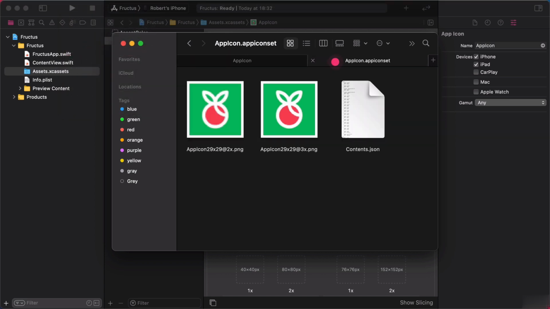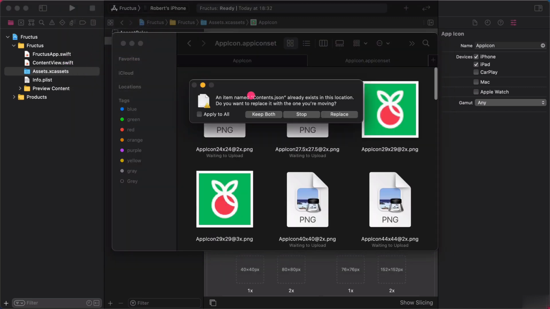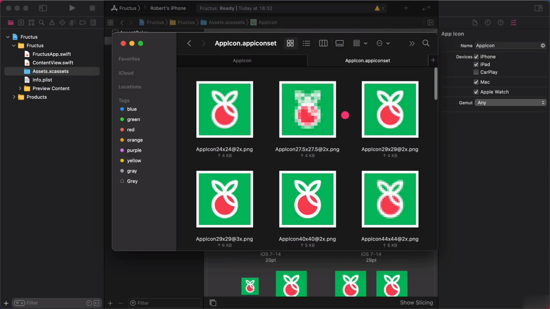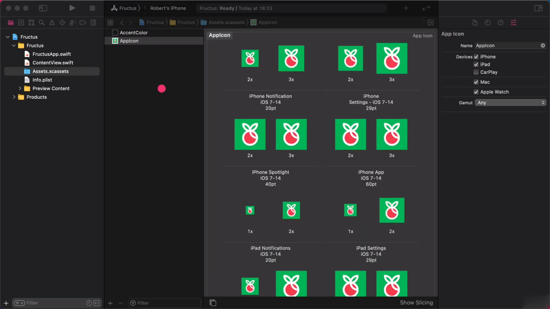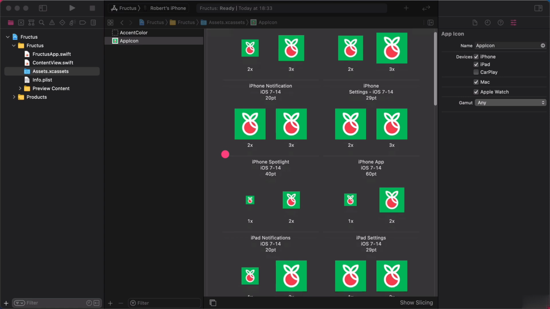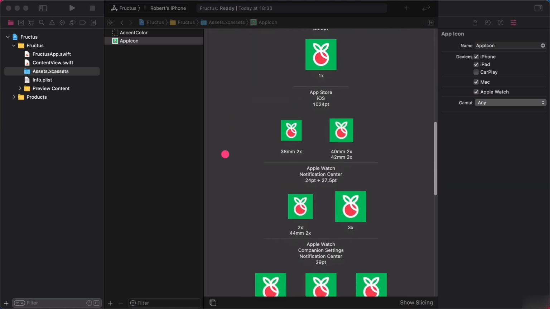Now go back to the App Icon Set folder and paste everything from the clipboard into this place. You will be asked to replace the existing icons and the content JSON file. Select the Apply to All checkmark and click on the Replace button respectively. Finally, close the Finder window. And that's all. Do you see the recently added icons in the app icon group? I hope so. Just scroll down from the top smallest to the bottom's largest icons.